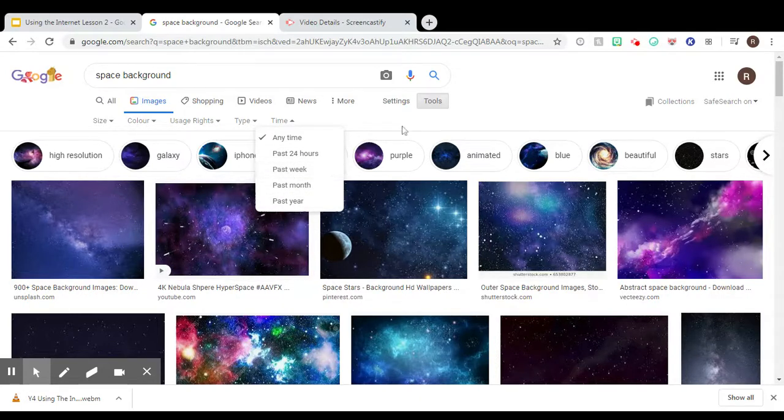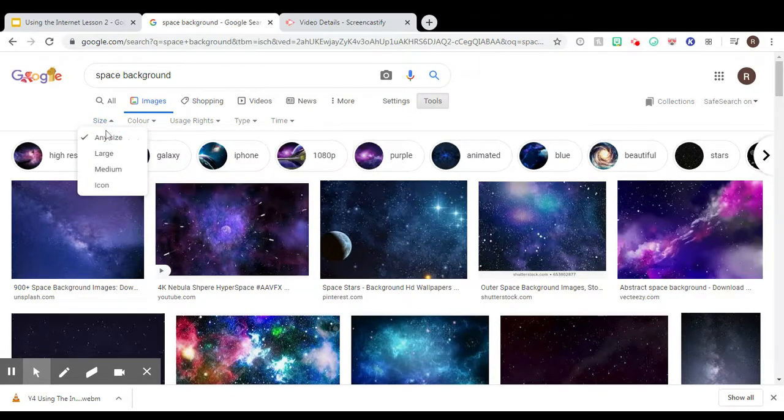This might not be appropriate here, but if I was looking for a particular news article, this could be useful. Now, which one would you think would be useful for me to use in order to get a clearer image? Would it be time, type, usage rights, color, or size? If I want it to be a good quality image for the background, I'm pretty sure most of you got that correct. It would have been size.